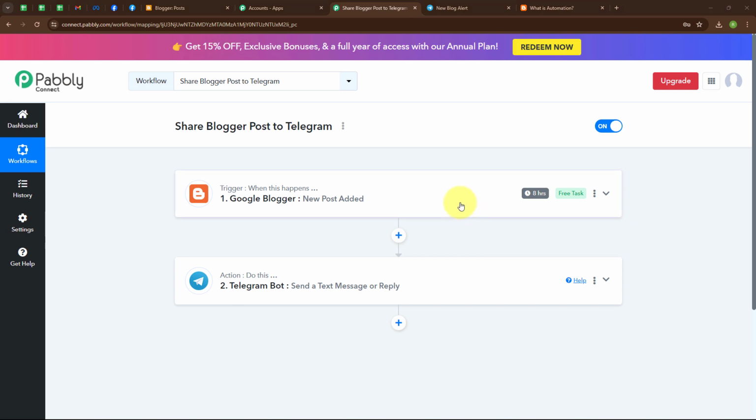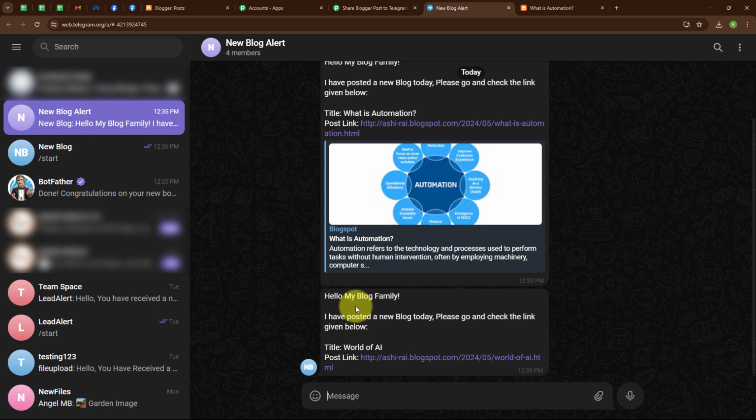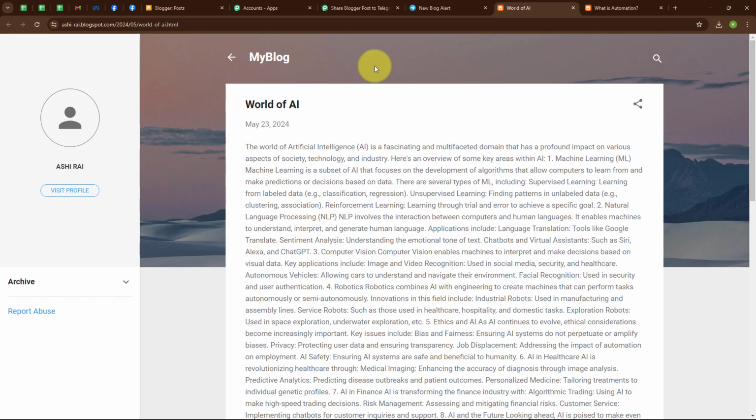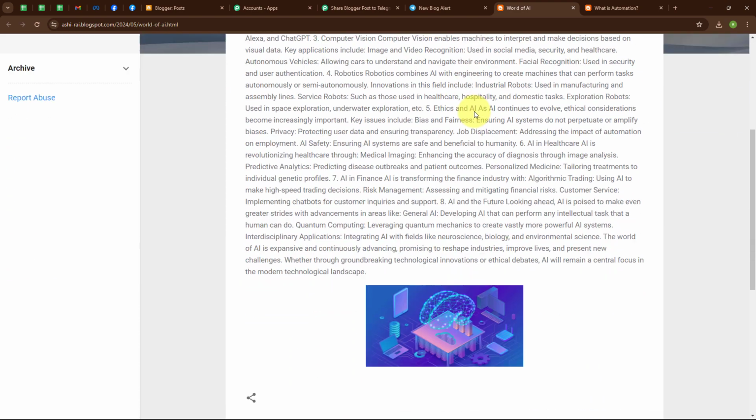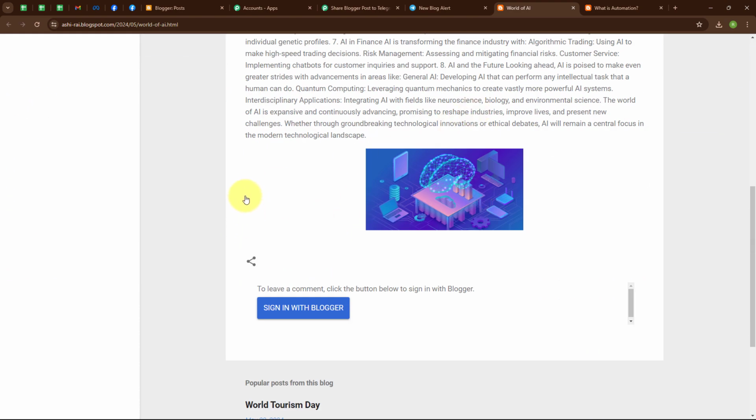So it's been some time. So now let's go and check our Telegram account. And here you can see we have successfully received a new alert for the blog which says, "Hello my blog family, I have posted a new blog today. Please go and check the link given below. Title as World of AI and the post link." So here I'm going to click on this link. And here you can see it has taken to my blog with the title World of AI, the same description and the same image. So with this, we have successfully tested our automation.